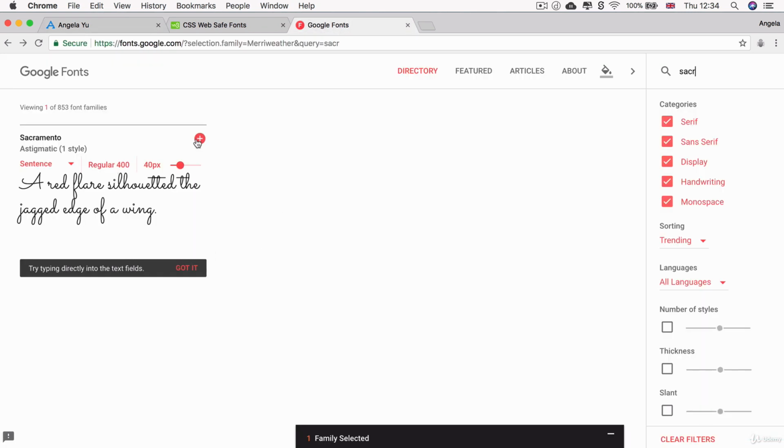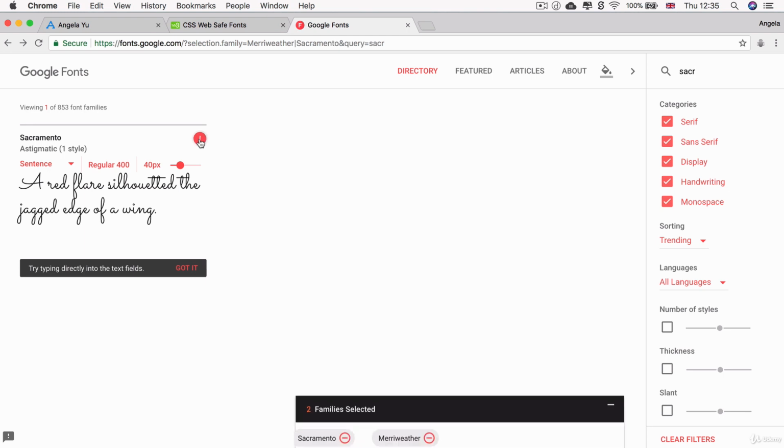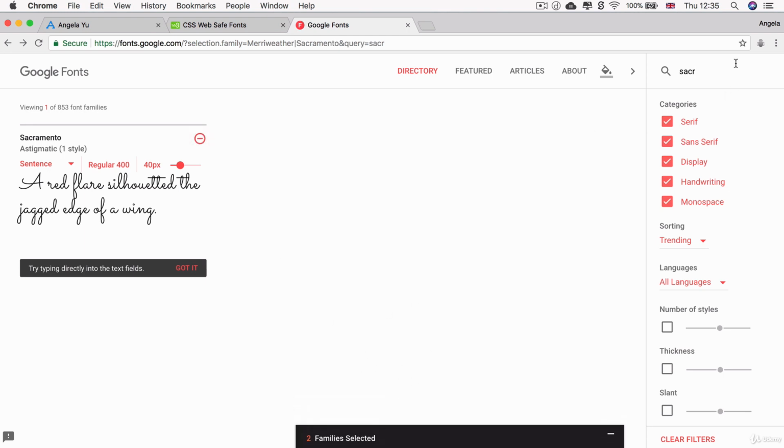So a very stylish sort of font where we don't really need people to read it that clearly. So it's not like a body font where it would be quite painful to try and read through 300 words that are all styled like this. So let's go ahead and add that too. So we've got now 2 selected.